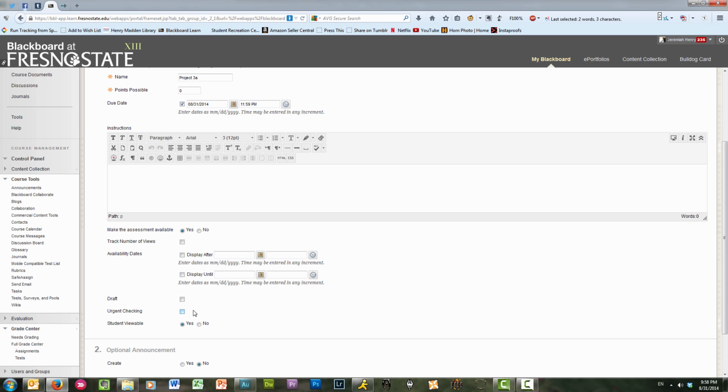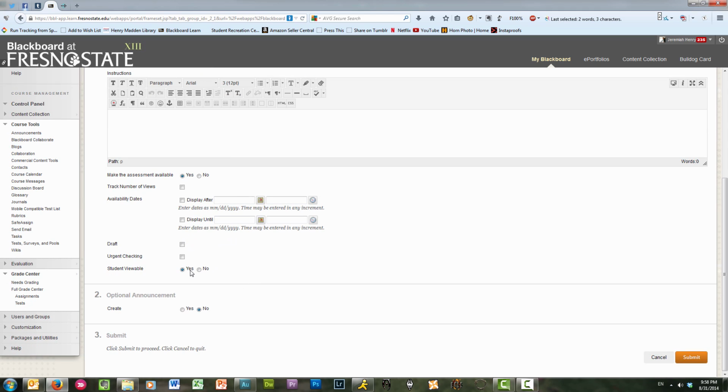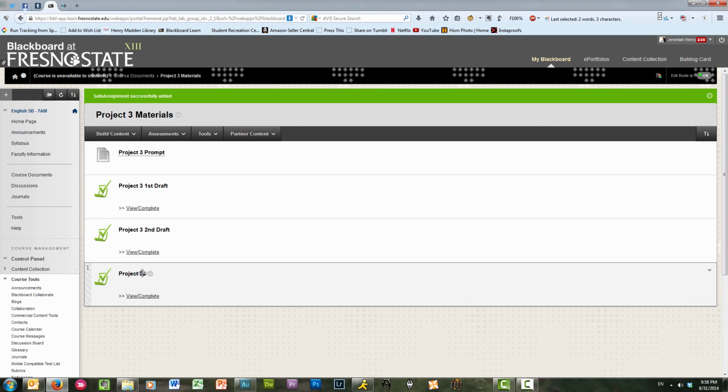And then urgent checking, of course, is just like, hey, SafeAssign, put a rush on this check, run it through the database as quick as you can, that kind of thing. And then you can say whether or not you want the SafeAssign report to be viewable by the student or not. And do you want it to create an announcement that, hey, the SafeAssign link is available and click on this link to go to it or whatever. You can do that there. Click submit. Okay, and that one I called project 3A.